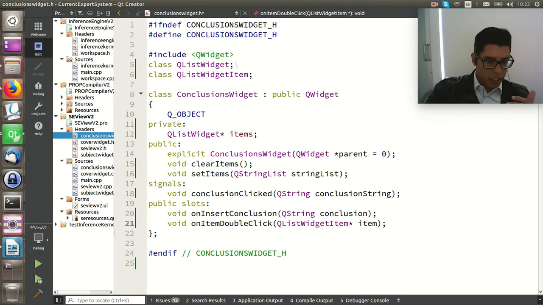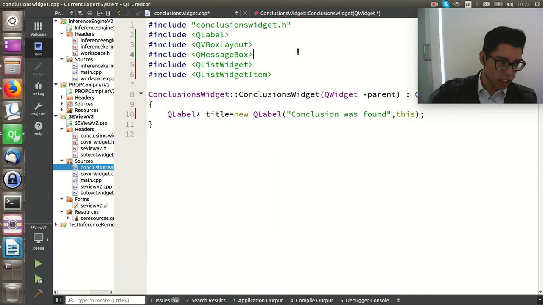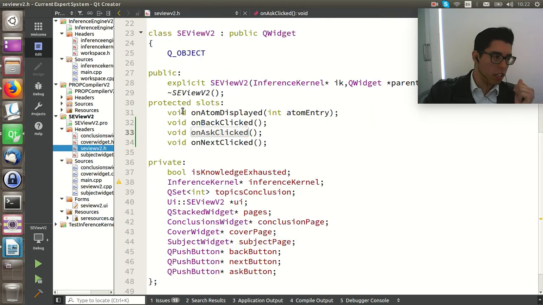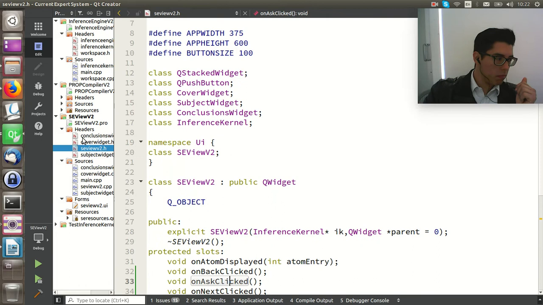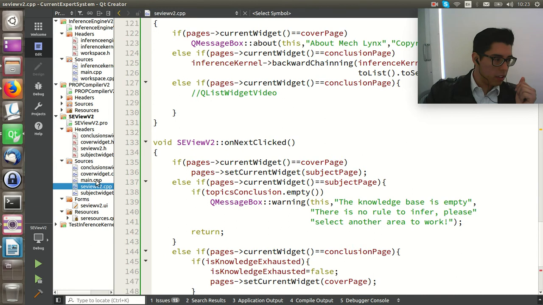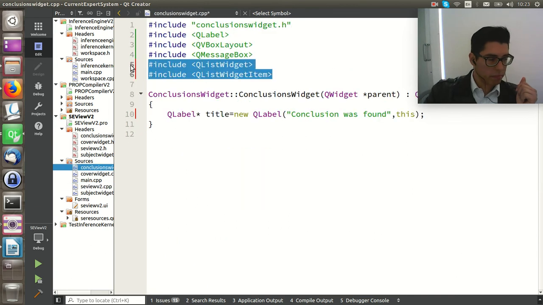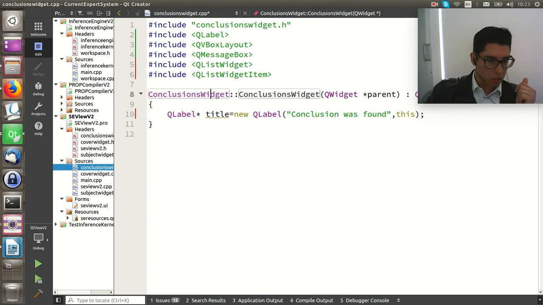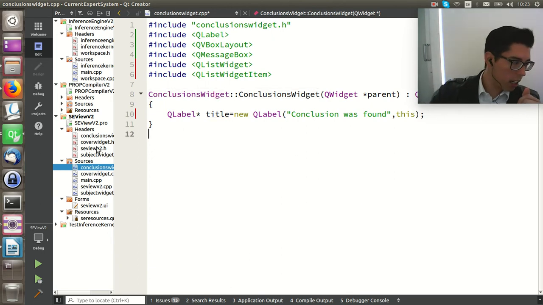Now we are able to move to the implementation. In this case we're going to need some headers, and as I was explaining before, we need to define those forward declarations, and I'm doing that right here. Those are abstractions for all the items that are capable of being shown in the QListWidget. We're talking about the QListWidgetItem. So let's code the clear items function.